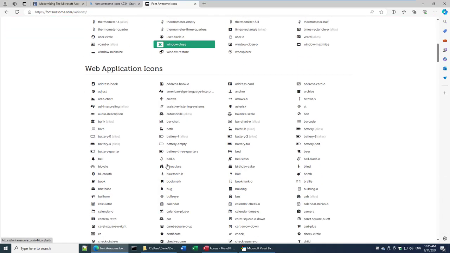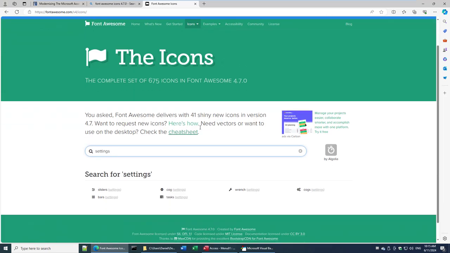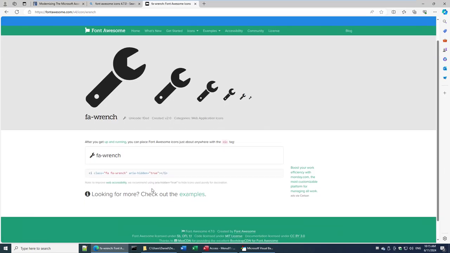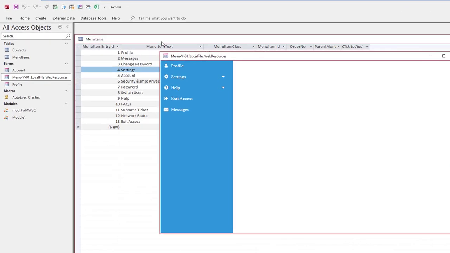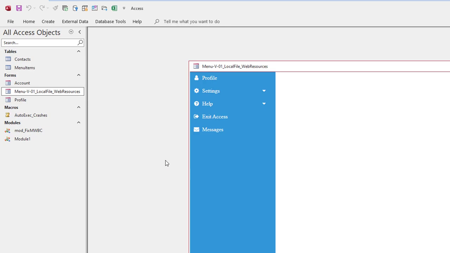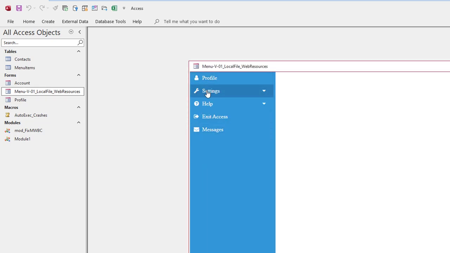And now you can find whatever you like. So all the icons are here for you to search for, or at the top, you just search here. So we can do settings, let's say. And I'm going to switch it to the wrench. So it's fa-wrench. So now I just come back here. My settings, instead of the gear, I switch it to the wrench, make sure it's saved. So now instead of this gear icon, I come here, and now we should have a wrench icon.